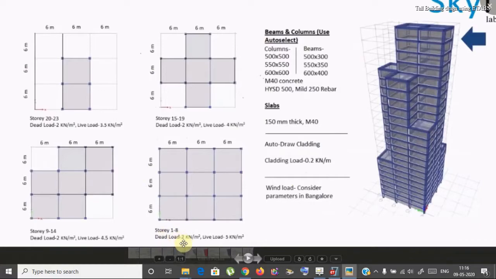These are the stories 1 to 8, where dead load is 2 kN per meter square, live load is 5 kN per meter square. From story 9 to 14, the dead load is 2 kN per meter square, live load is 4.5 kN per meter square. From story 20 to 23, the dead load is 2 kN per meter square, live load is 3.5 kN per meter square, where story 15 to 19, dead load is 2 kN per meter square and live load is 4 kN per meter square.